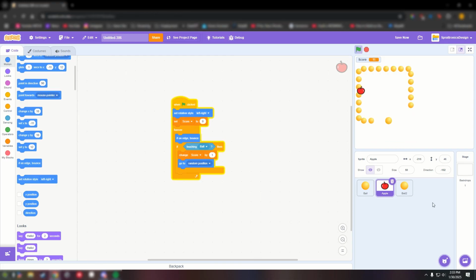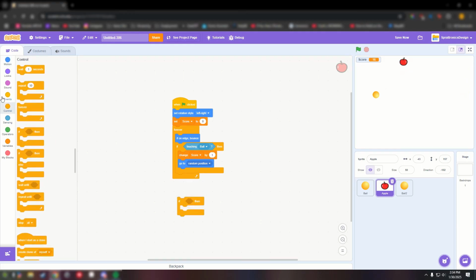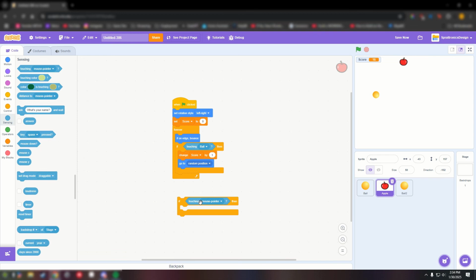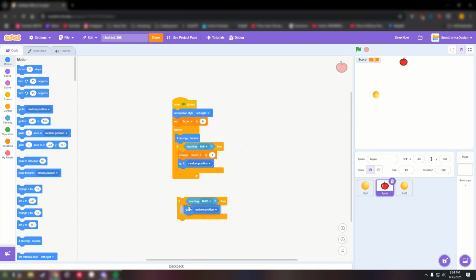So here's another problem. Our apple can get created directly on our tail, and of course we can't touch our tail, so if we go for that apple, we will lose. So in order to fix that, let's use an if touching ball 2, and we're just going to go to a random position. That way, if the apple gets created on top of our tail, it just kind of goes somewhere else. And that's going to be a perfect fix for that.